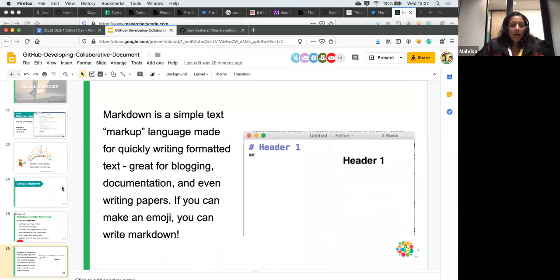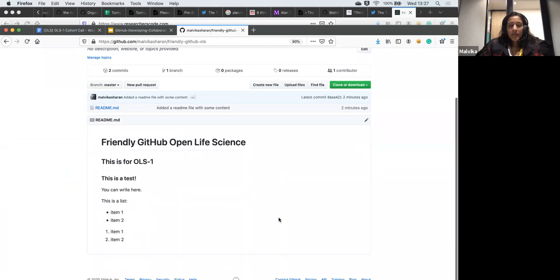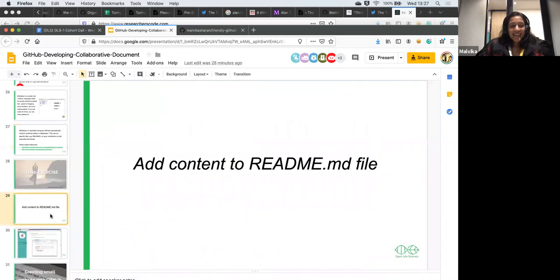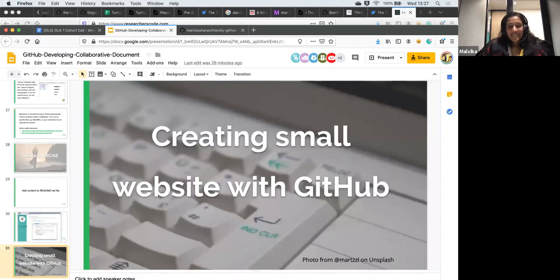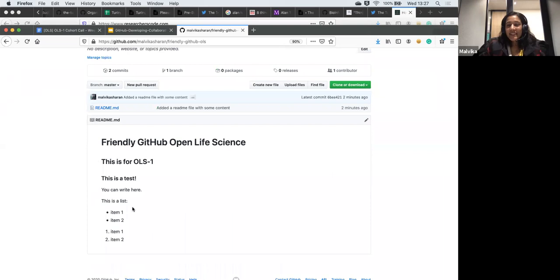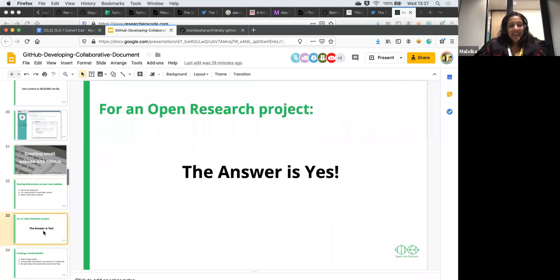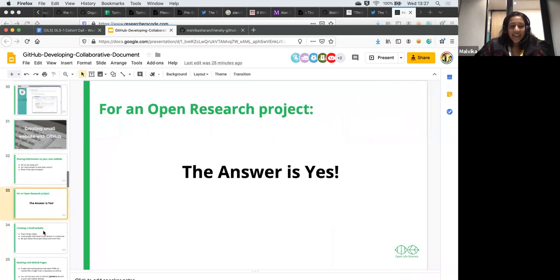Good. So now what I want to do is help you create your first website, if you haven't done it already, in GitHub. And that's very scary. And at this point, I'm like, oh my God. Are we ready yet? Do I want people to see what I have written? Do I want people to see this really clumsy README file, right? Do I want people to read what I wrote, and do I want them to spot mistakes? Because we are calling it an open research project, at this point I'll say yes.